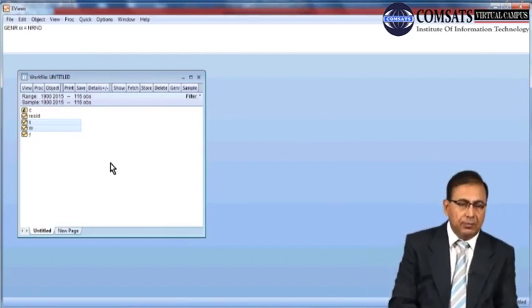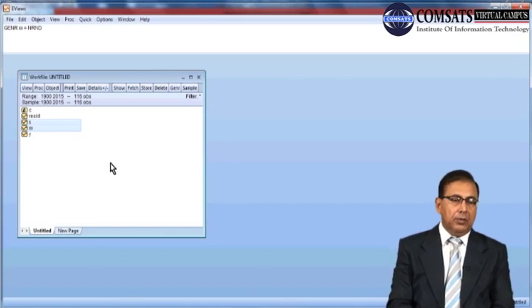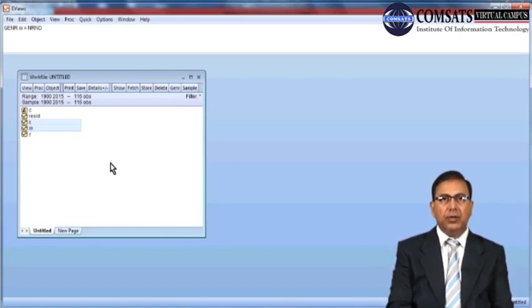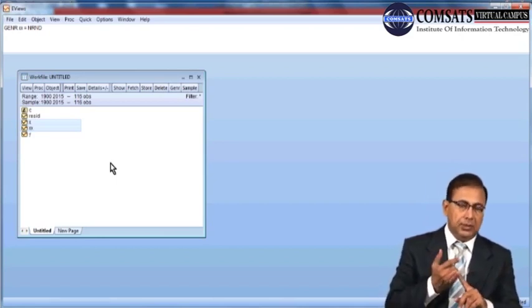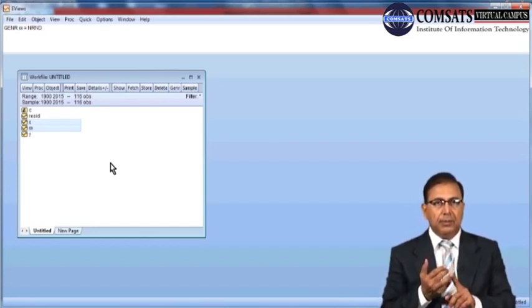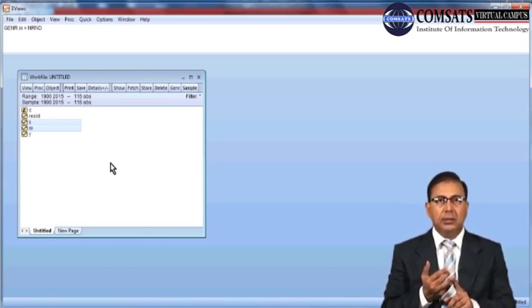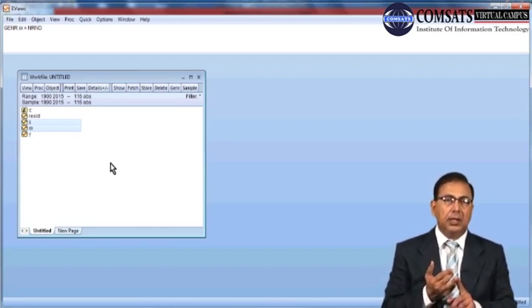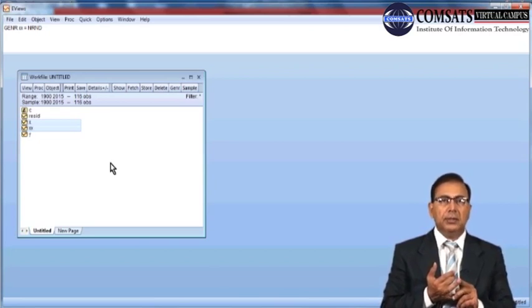What we have learned so far: we have learned how to create a new file in EViews. Number 2, we learned what types of data files you can generate. There are different types of data files we can generate. This time we generated a dated series with the option of annual. Similarly, you can generate the series with the option of months and the other options which I have shown.